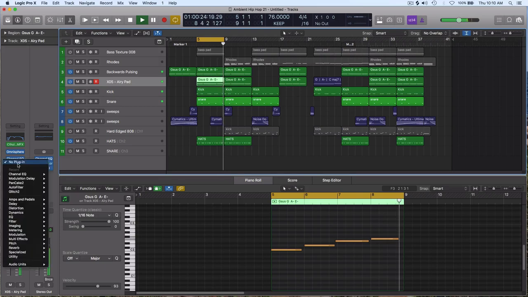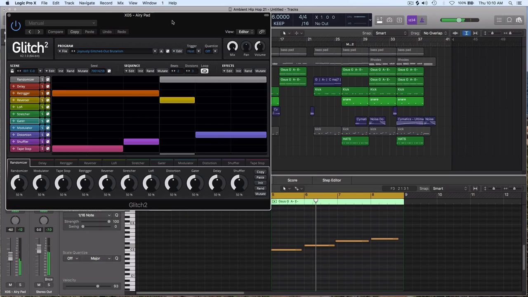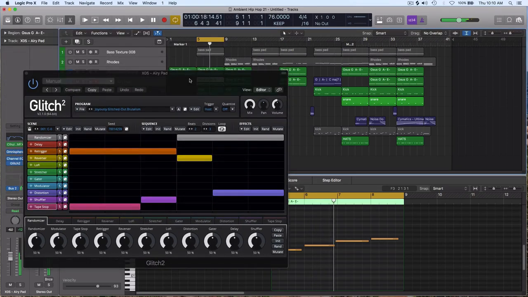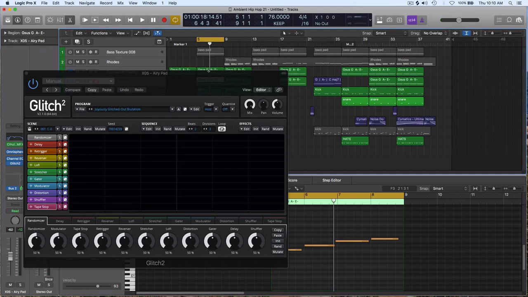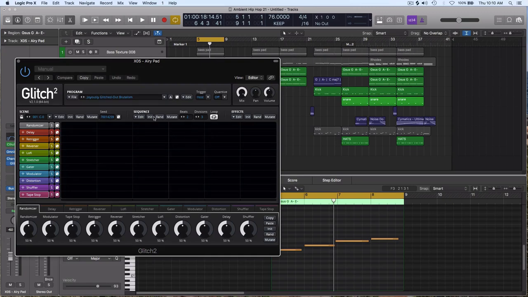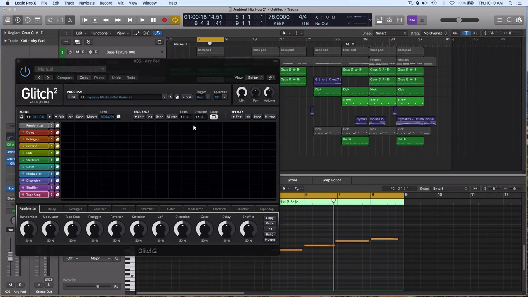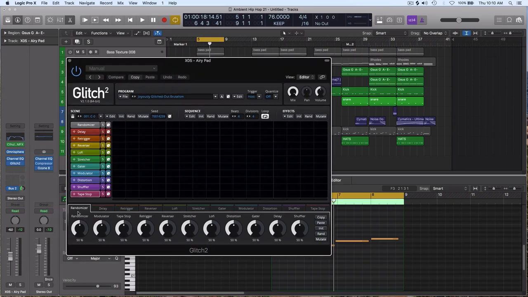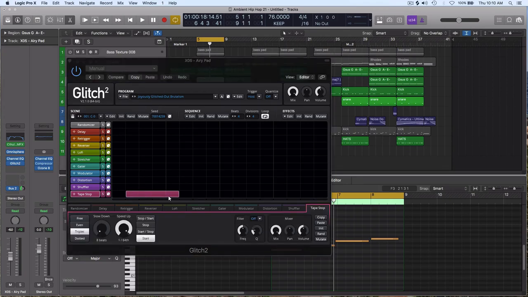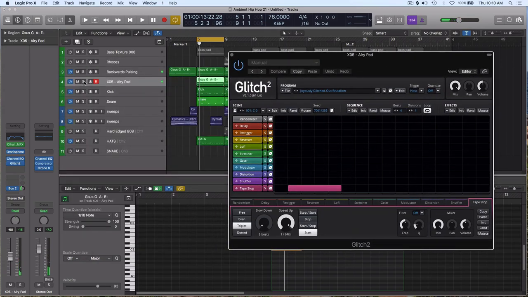So, let's bring up something like Glitch. I love Glitch. Glitch is a great plugin. It does lots of cool things. I'm going to clear these out and just add some subtle changes here. Let me do an init. So now I've got four beats, four divisions. If I want to do a tape stop, there it is at the bottom. Let me solo that track so you have that one.